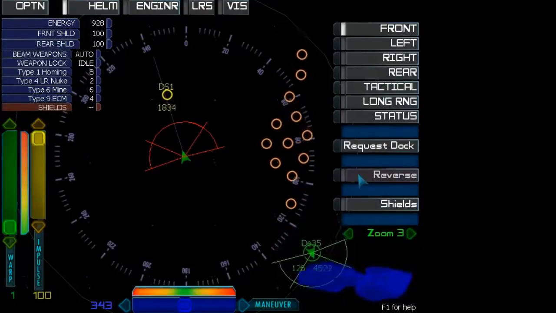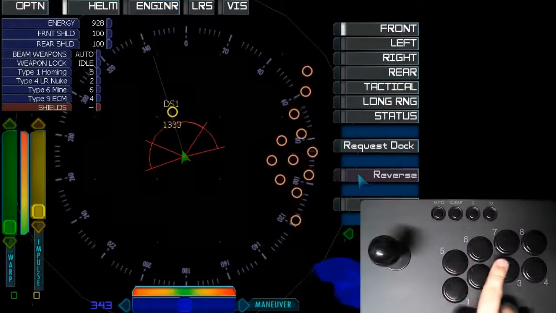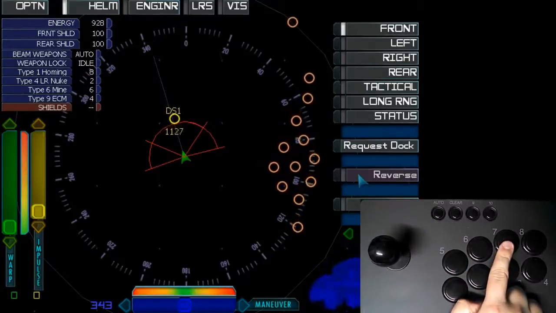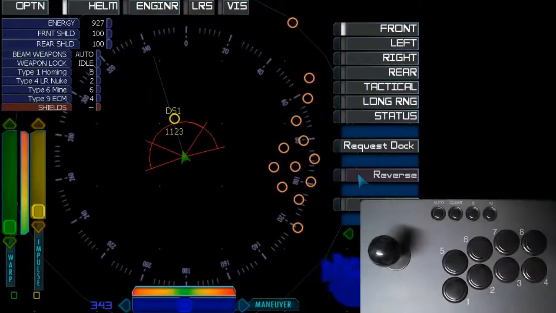The third button on the top row of the controller will allow you to dock with stations when you are within 500 meters of them. This can also be accessed on screen by pressing the Request Dock button.